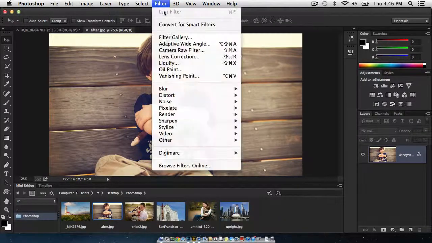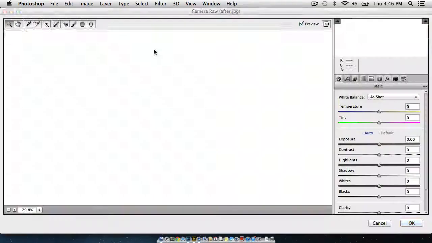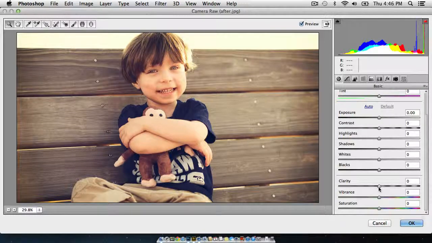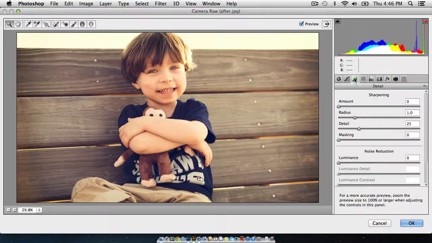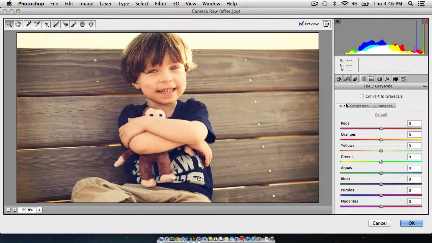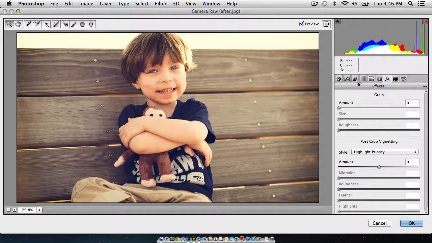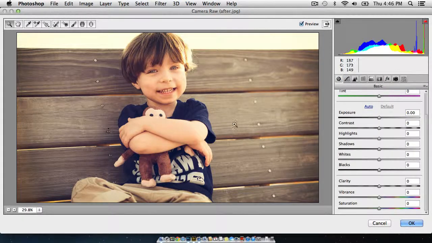When I open up Camera Raw, and we take a look through this dialog box, we've got exposure, contrast, highlights, shadows, whites, blacks, clarity, which doesn't exist in Photoshop, by the way, vibrance, saturation, we've got curves, sharpening, hue, saturation, and luminance, we've got the ability to tint the highlights and the shadows, we've got vignettes, we've got all these different things inside of Camera Raw.